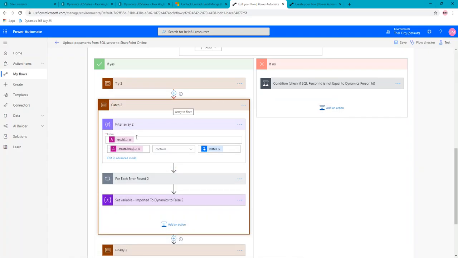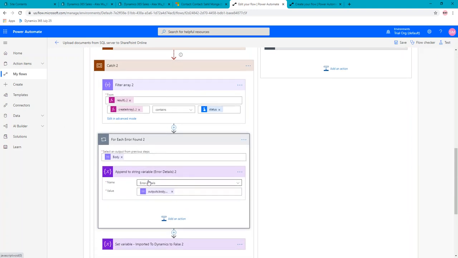There could be multiple errors. So for each and every error, I'm just appending the error message to the variable error details. This is my expression, items for each error found true. In the outputs, as I just showed you, under body, under message, I'll get the error message, so I'm just appending that error message for each and every error to my error details variable.